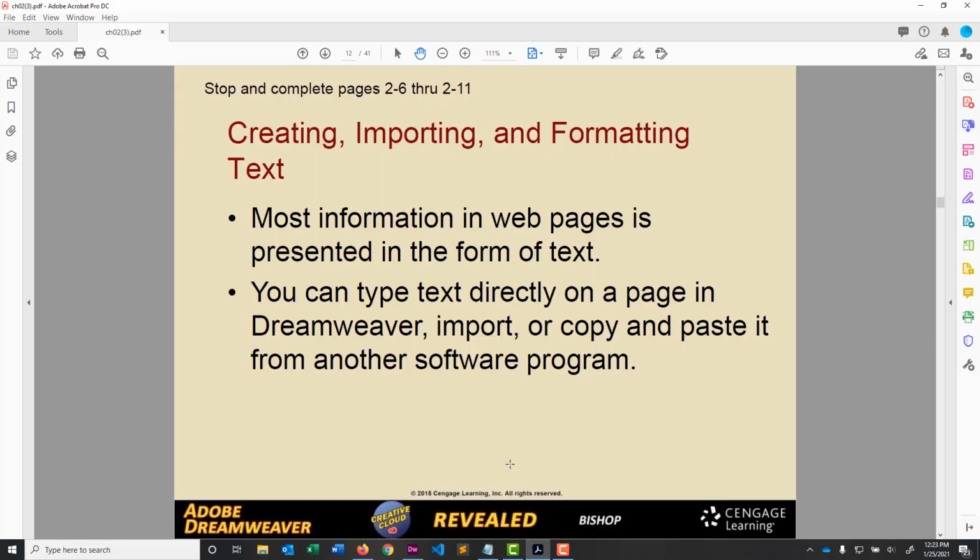Okay, so creating, importing, and formatting text. Most information in web pages is presented in the form of text, and the most important information is in the form of text. You can type text directly on a page in Dreamweaver. You can import or copy and paste it from another software program.